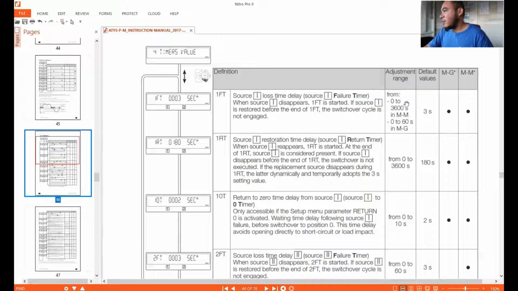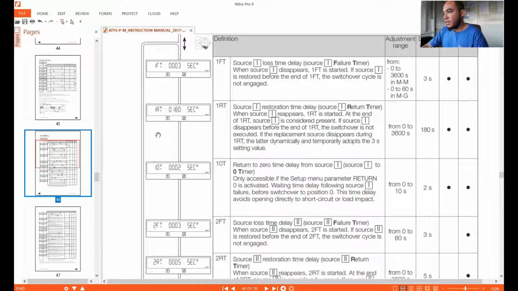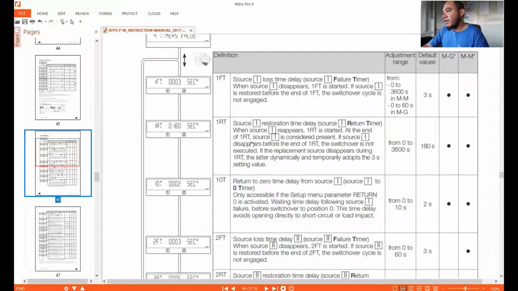Okay, these are applicable on the MG and the MM type of the Atys. We have here the IRT, which is the source number 1 restoration. Meaning if you see the IFT, it means source number 1 timer, and if you see the IRT, it is the source restoration delay.